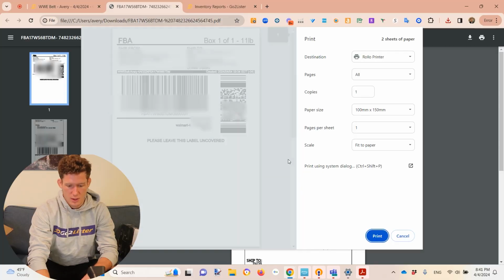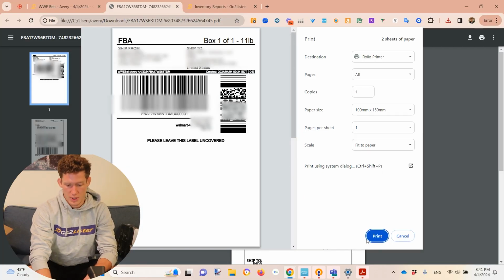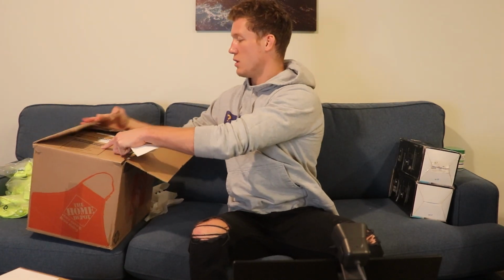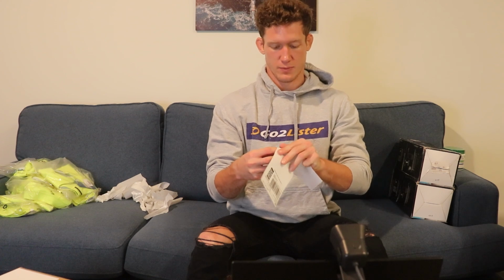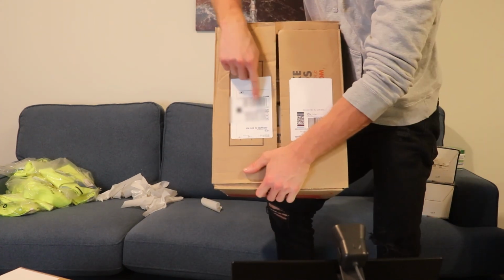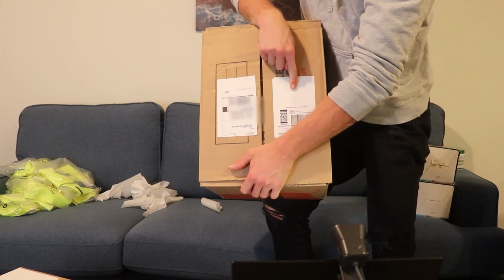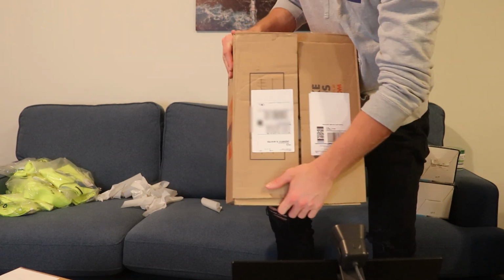So what we're gonna do here is click on print. If you have a Rollo printer connected, it's gonna print these straight to your Rollo. Boom, we're good to go. We have these two labels, and all we need to do now is put both of these on the box, and I like to put these on top of the box on each flap. So as you can see, we have the UPS label here, and we have the FBA label here. So now we're good to go to UPS and drop it off.